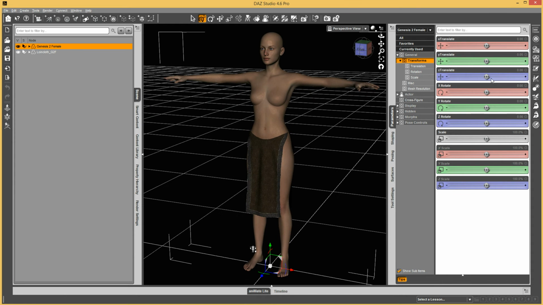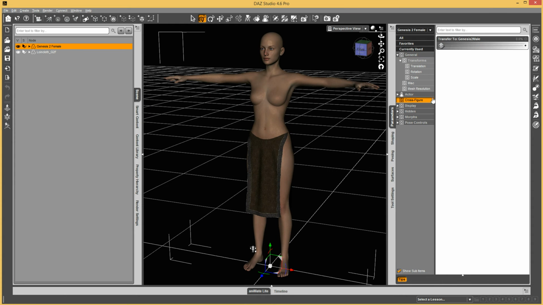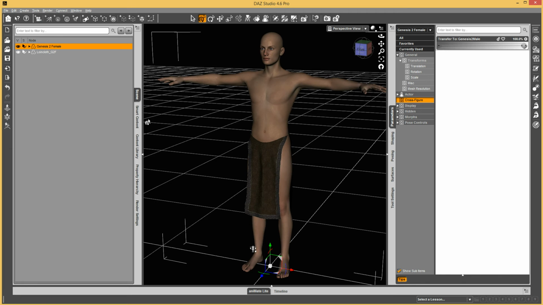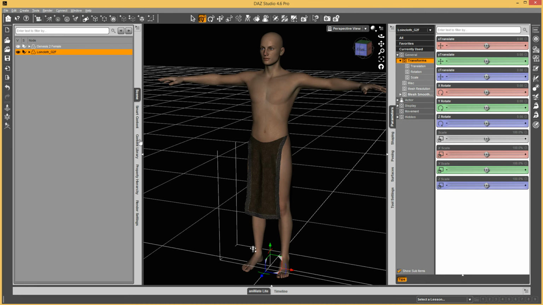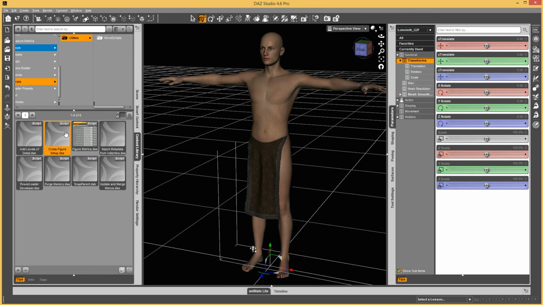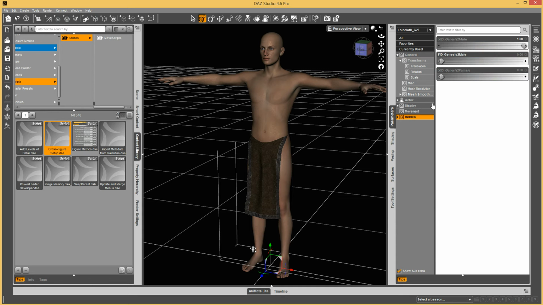First, you will go to the cross figure on Genesis 2 female, dial that up, and now select the loincloth and run this. Okay, now it's created 3 morphs under hidden, and we will want to save these.